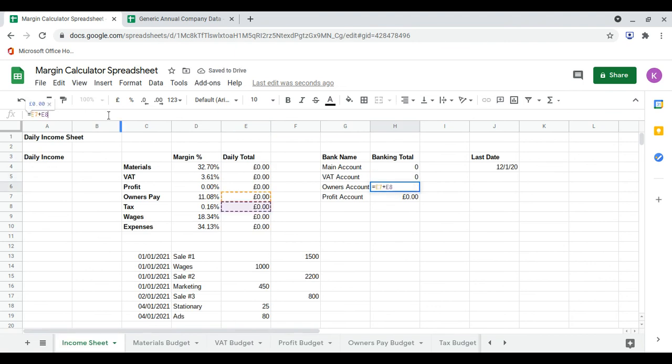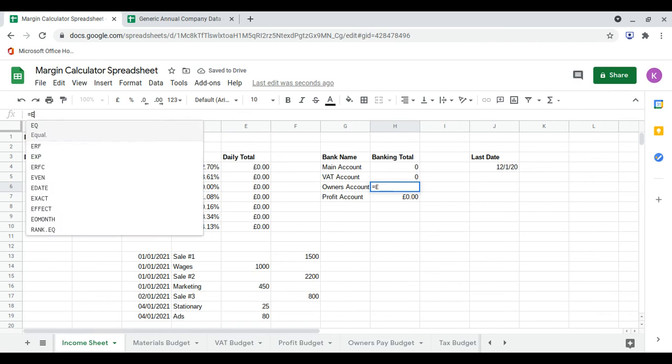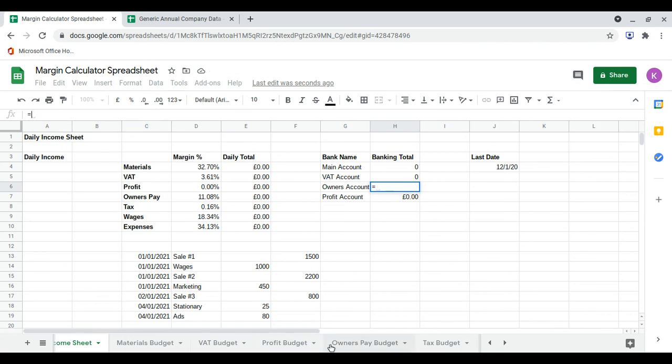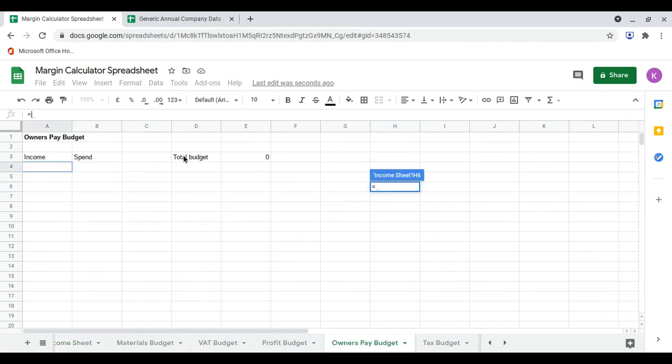The owner's account points at these two here, and we're going to make it point at the correct ones in the other area: the total budget for the owner's pay and tax. Don't forget the tax is actually also included in the owner's pay pot as well. So we're pointing at those two.